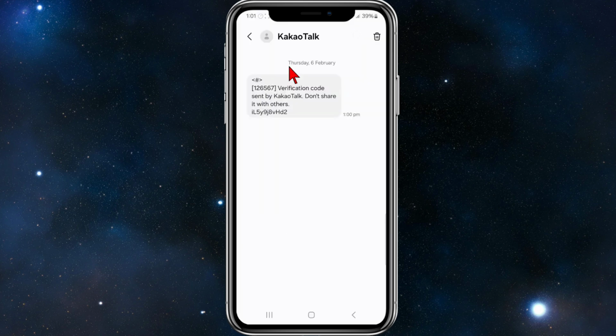Click allow. And then after that, you're going to put in your phone number, or it should automatically grab your phone number. And then it will say we need to put in this verification code. So copy this code and then go back to KakaoTalk to verify your phone number.